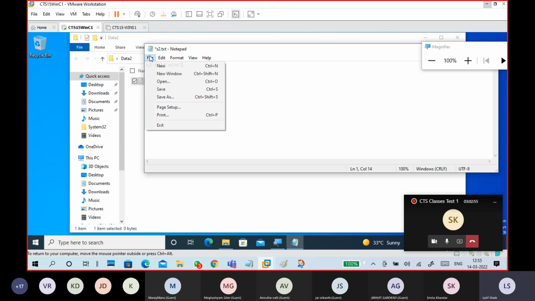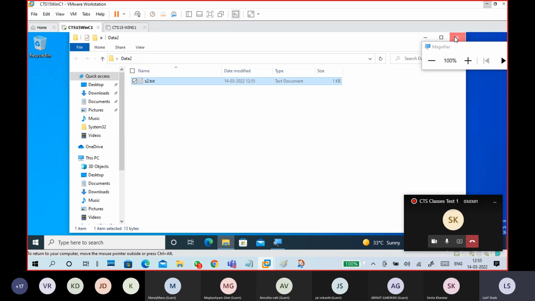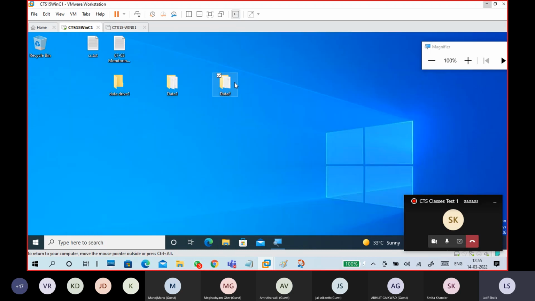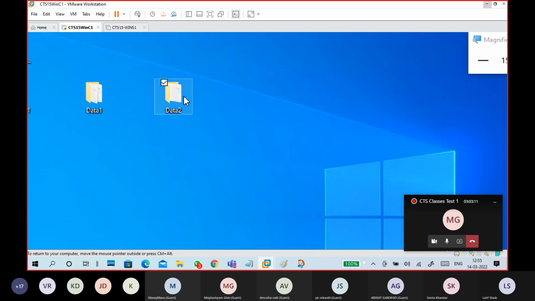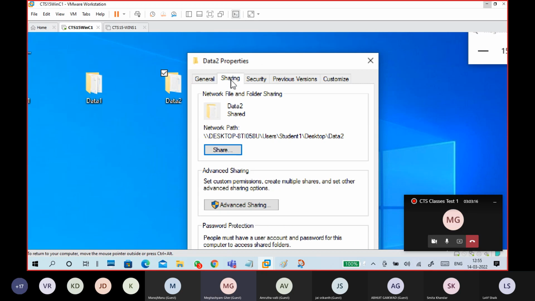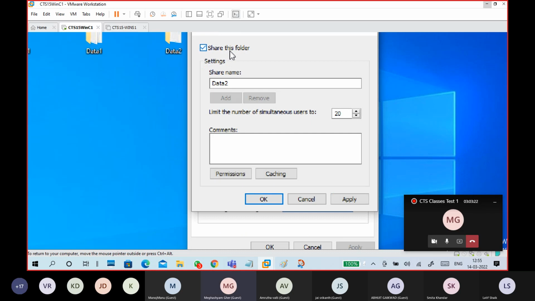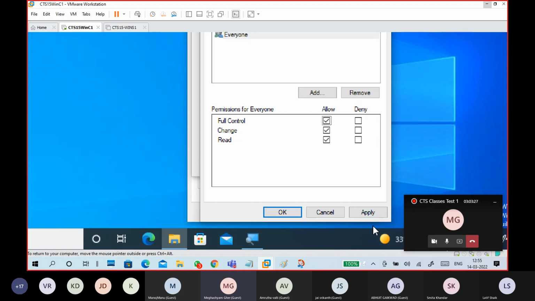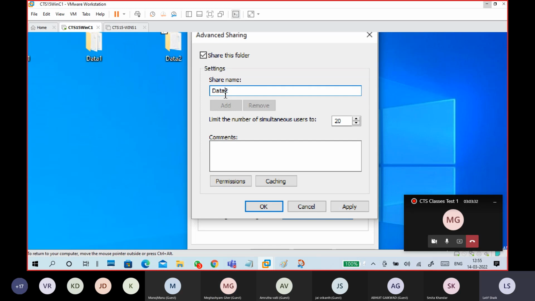So I create another directory with one single file or multiple files, no problem. Again, how to share, guys? Tell me. Right click, properties, sharing, advanced sharing, share this folder, permissions, give who, apply, then okay.